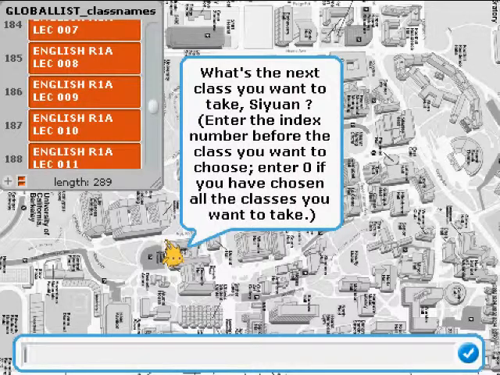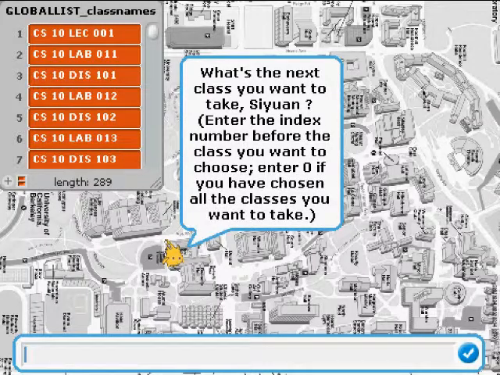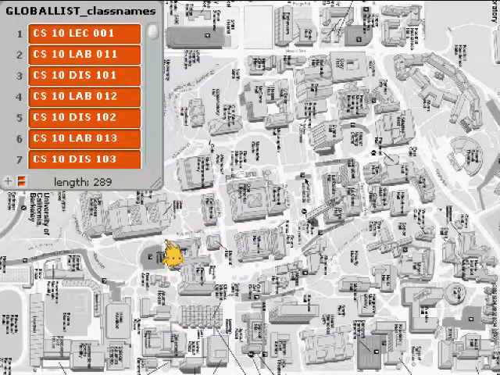All other classes should be entered in the same way. And after choosing all your classes, you can exit the loop by entering 0. In fact, you can enter at most 13 sections, which is more than enough for normal people. So here I will enter 0.